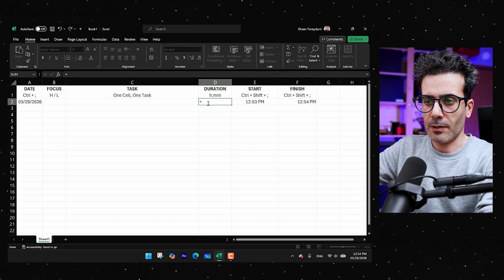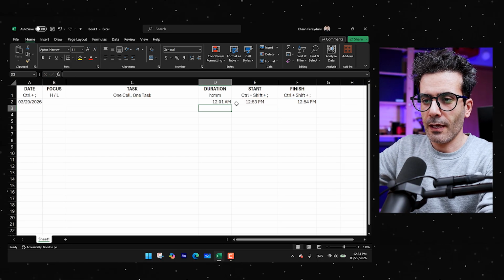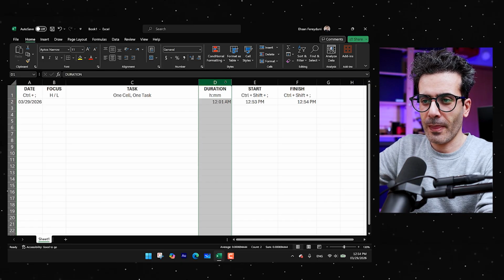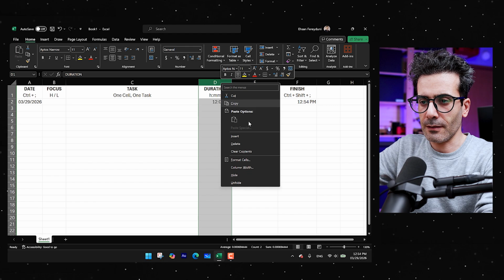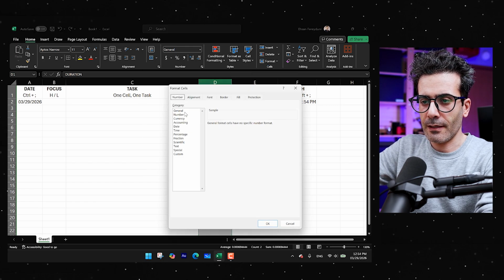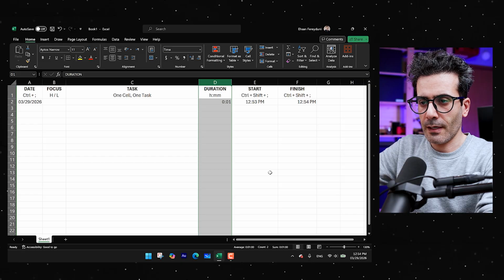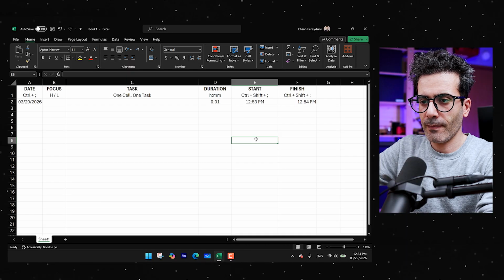What I can do here, I'm going to put equal this cell minus this cell, enter, and what I get here is wrong, so I can fix it. Let's select the D column, go to format cells, and then go to time, and then select the second one. Now I have the right format. I'm going to select the column, make it center.